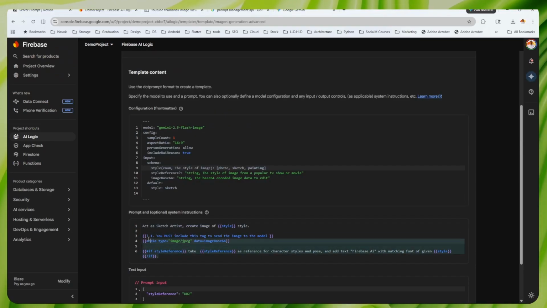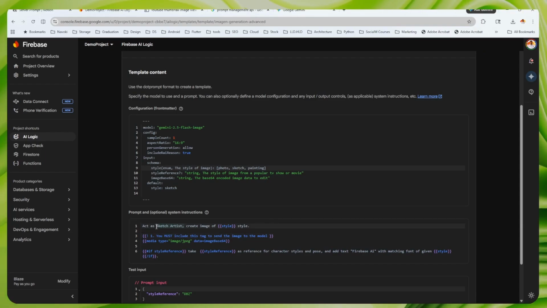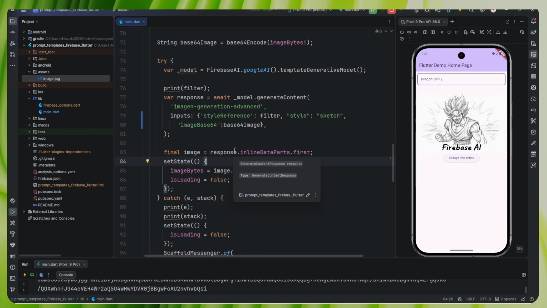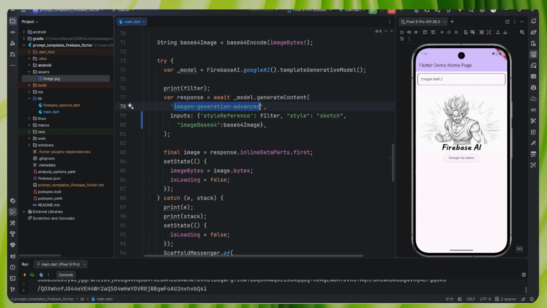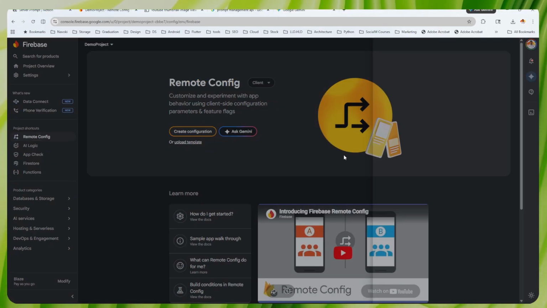Now, if I change anything in this prompt section, make it an entirely different kind of sketch artist, then I don't need to change anything in the code base, nor do I have to deploy this app again on the App Store. Everything is dynamic. Now, if we want to do A/B testing, how can we do that with this server prompt? So here I'm using Remote Config from Firebase. You can use any remote config, it doesn't matter, because we need only the prompt ID here.